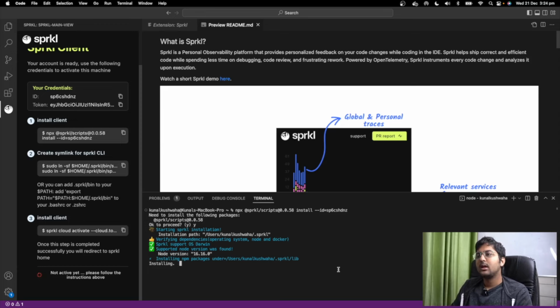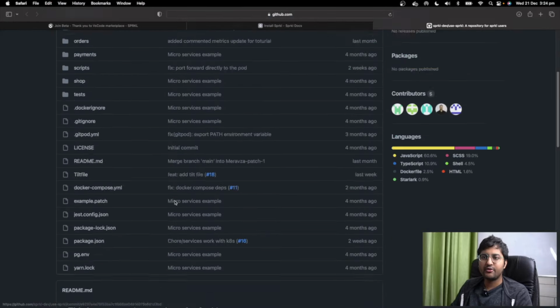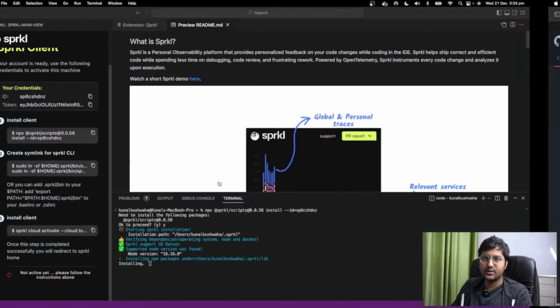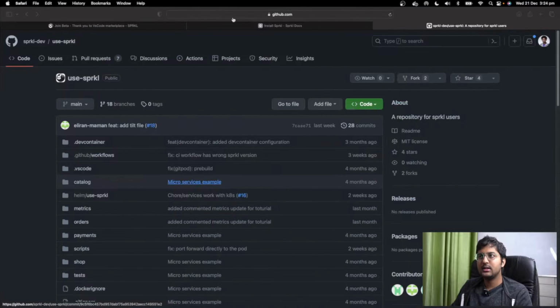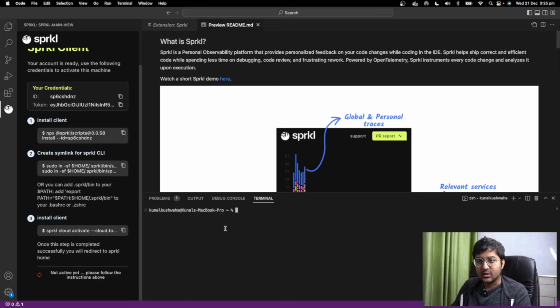right? And they also offer a demo repository that you can use just to try it out and stuff like that. This is the one that we'll be using in this tutorial, so you can check it out. Okay, so that's done. I'm just going to do this. That's done. Install the client.